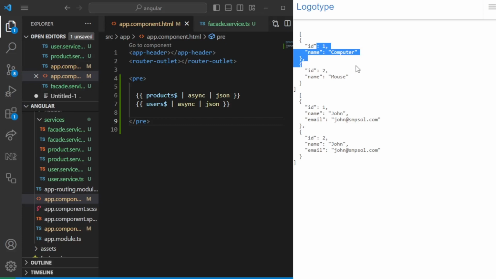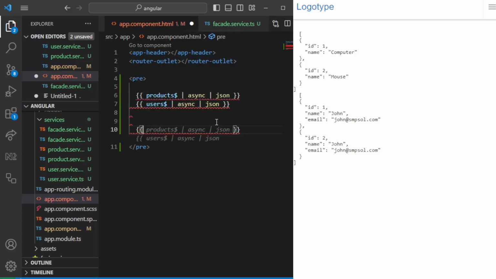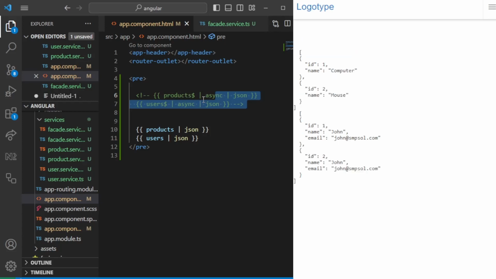And here we can see the computer, the mouse, John, and John, right? So it's quite similar to the way that we could do it the other way around, with the products and the users. So here we do not need to subscribe to anything really, we just need to print the value. So products and users, and as you can see here, it's printing it again. All right, so there's two different ways to do it.